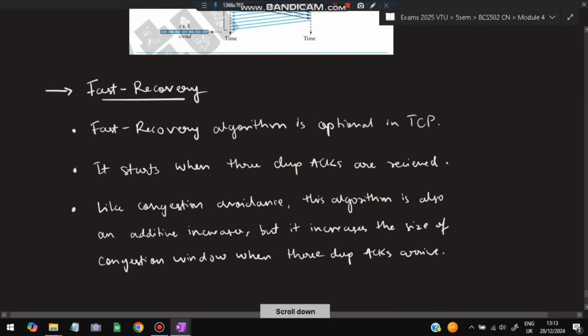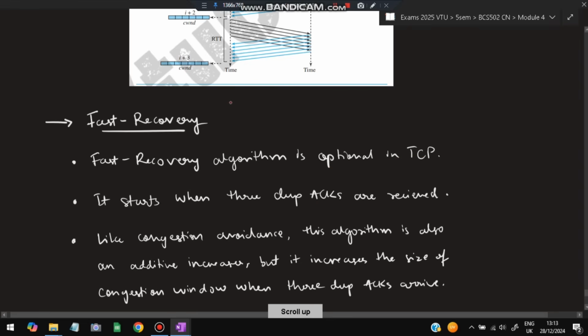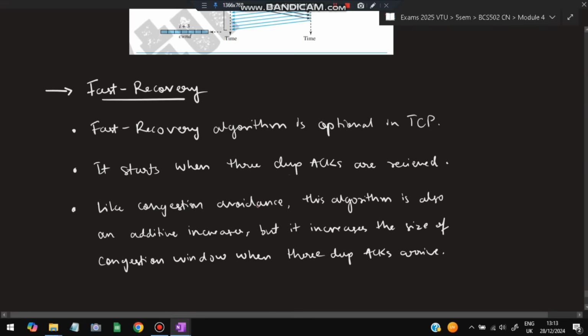Fast recovery is an algorithm that is optional in TCP. It is used in newer TCPs. When does fast recovery start? Whenever a duplicate acknowledgement arrives. It is the same as congestion avoidance, where the additive increase will happen.